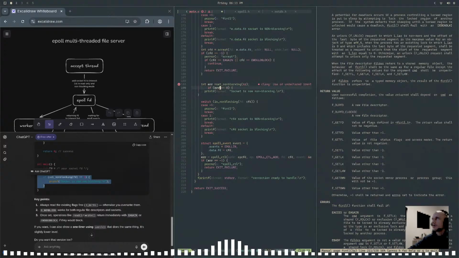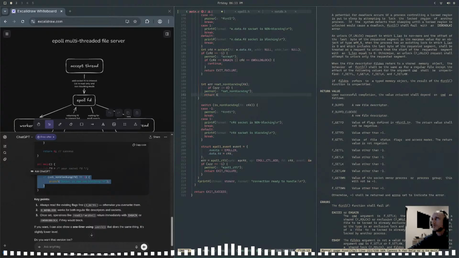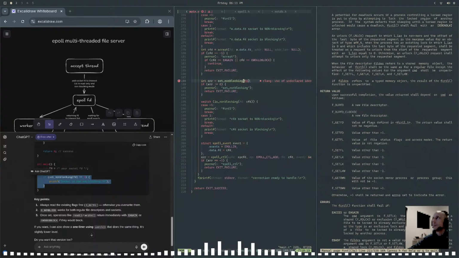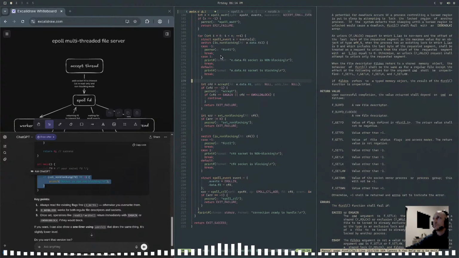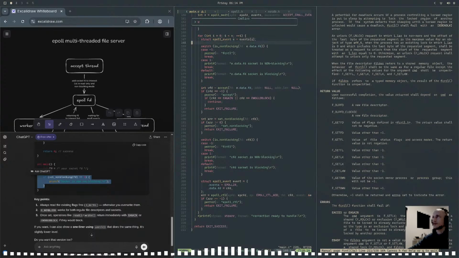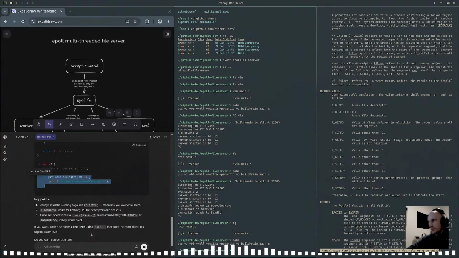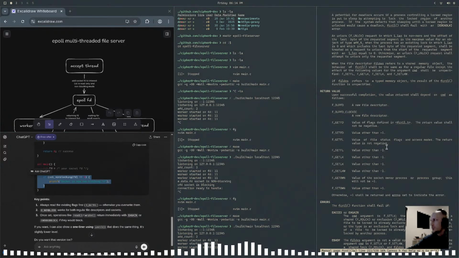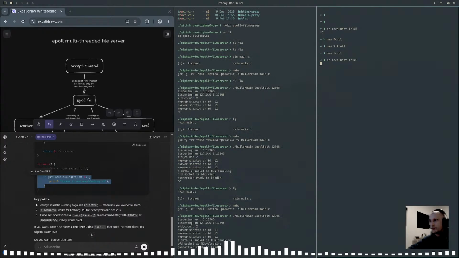If error is not equal to 0, then we're going to p error. And then we'll delete all this stuff here, these switches, once we're done testing it. Alright, so make, and then we run, and then we connect. Yep, everything is now blocking. Cool.